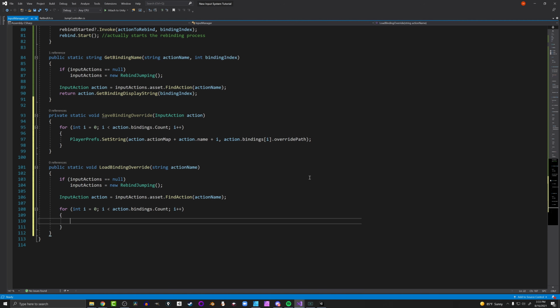And the reason we're going to loop through all of them is it's just easier rather than having to pass in the binding index and find that exact one. It's just simpler. Maybe not as efficient, but I don't think that's a major concern. So what we're going to do is check and see if we have a saved value. So we're going to do string.IsNullOrEmpty, and we're going to do PlayerPrefs.GetString, and we're going to grab this thing up here that we saved it as and stick it in there.